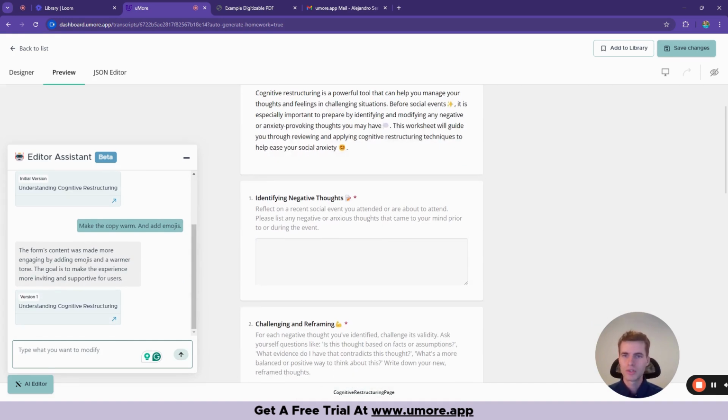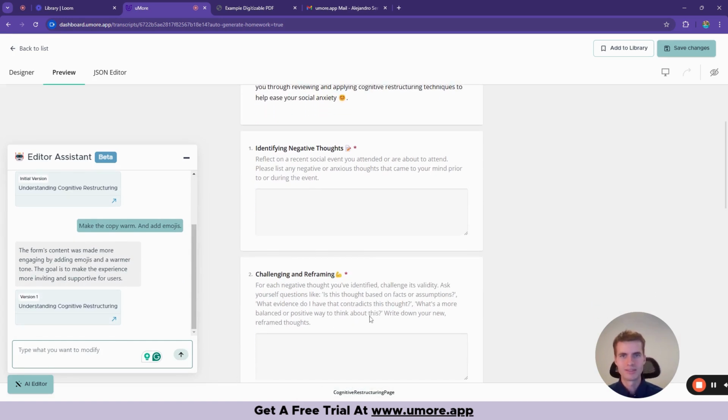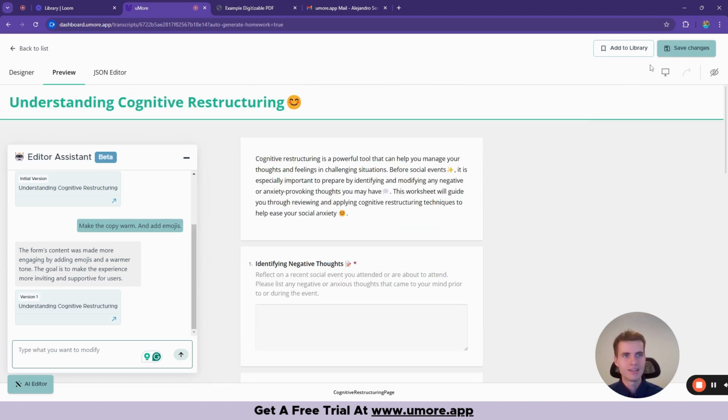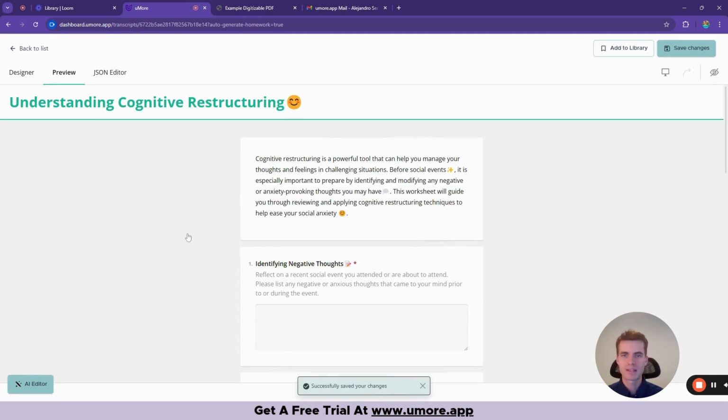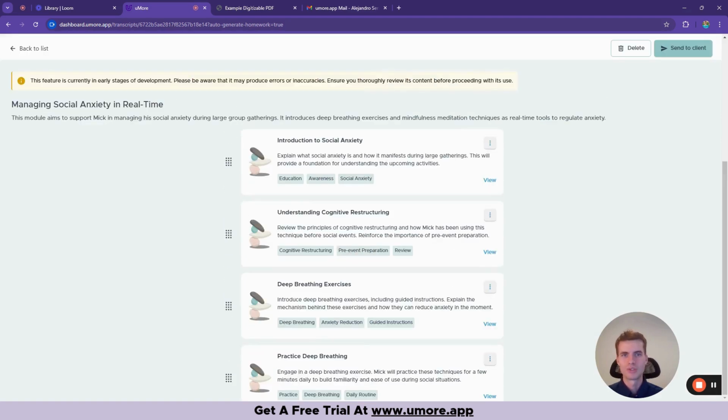And now we've got those emojis, and indeed, the copy has been written in a very empathetic way. And again, you just have to click Save Changes, that saves, and you now have the perfect set of worksheets that you want to send out to a client.